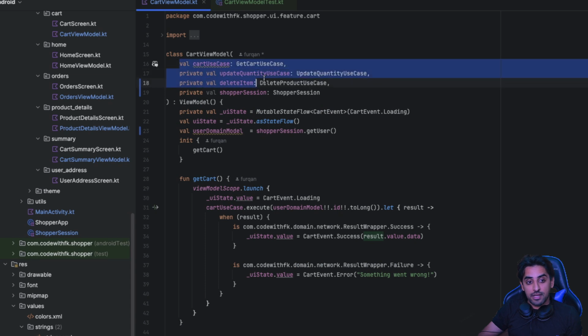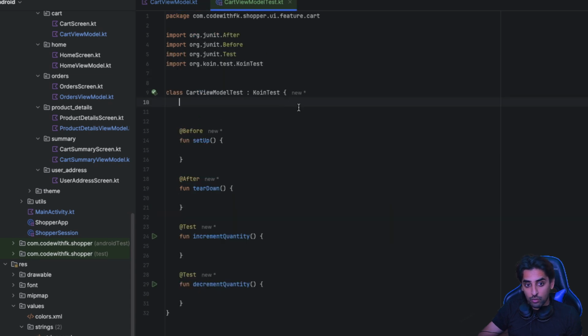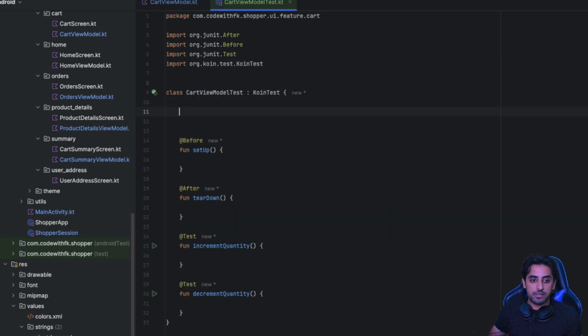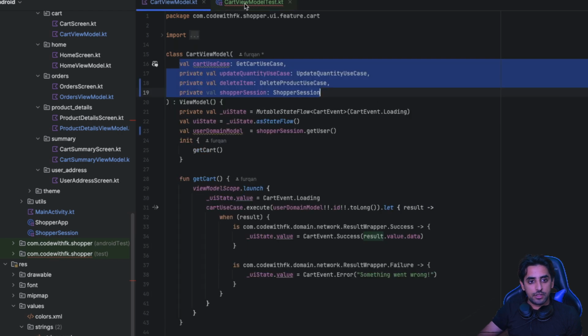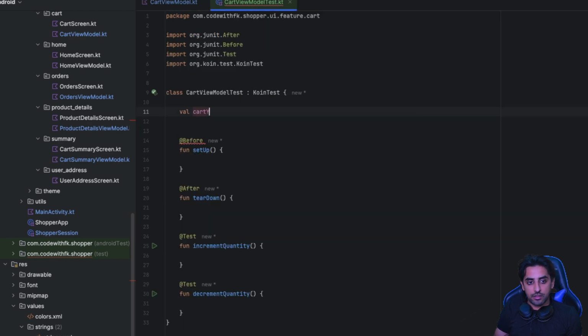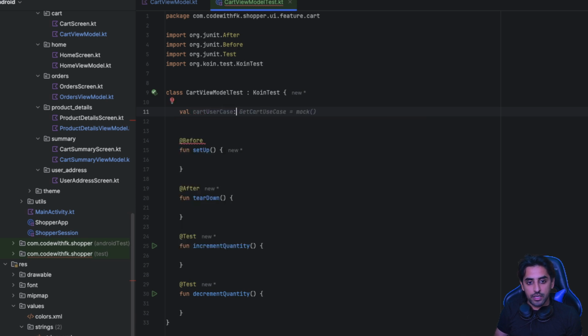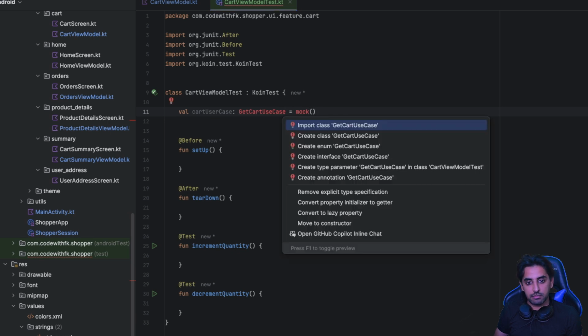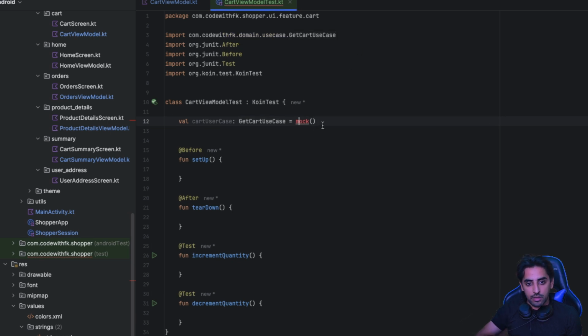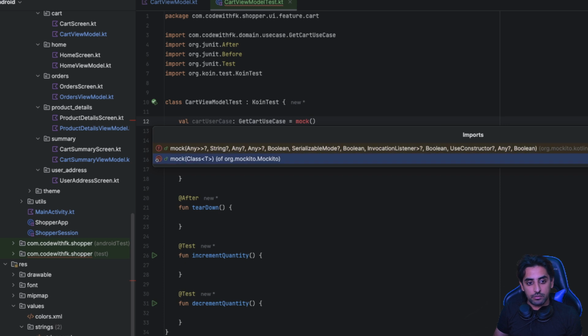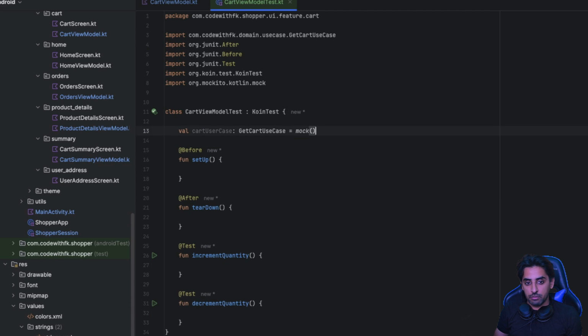So when I say I need to mock them, what I will basically try to mock is each and everything. The first thing is cart use case. So I'll say cart use case, right? And that is going to be get cart use case, and I'll be using it as mock. Get cart use case, and then what we will do is that we will mock it, and make sure to use this Mockito Kotlin for this. And when you do it, it will be like this.